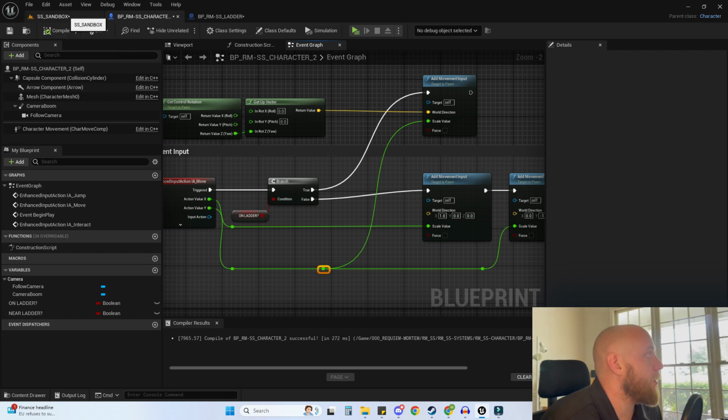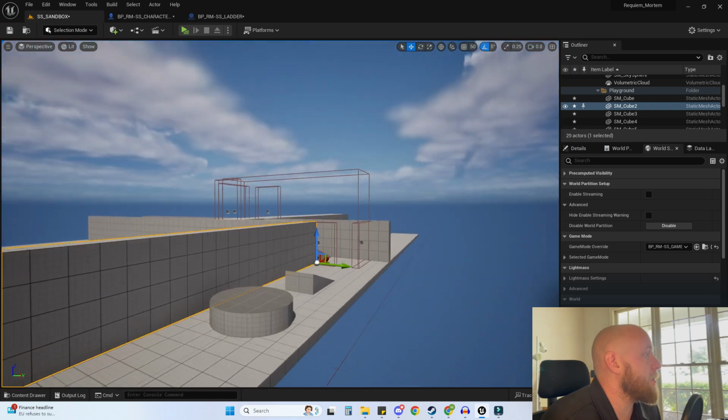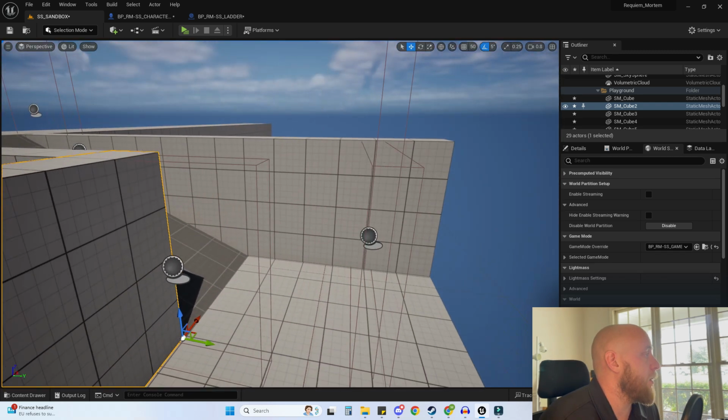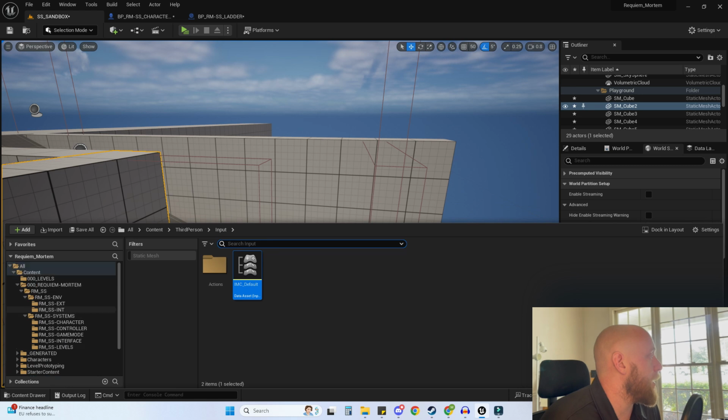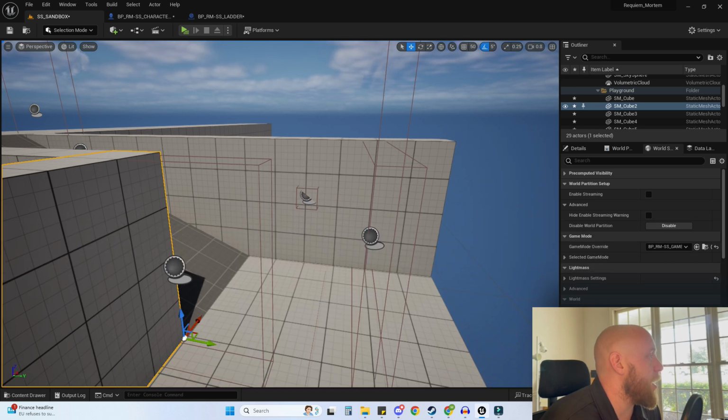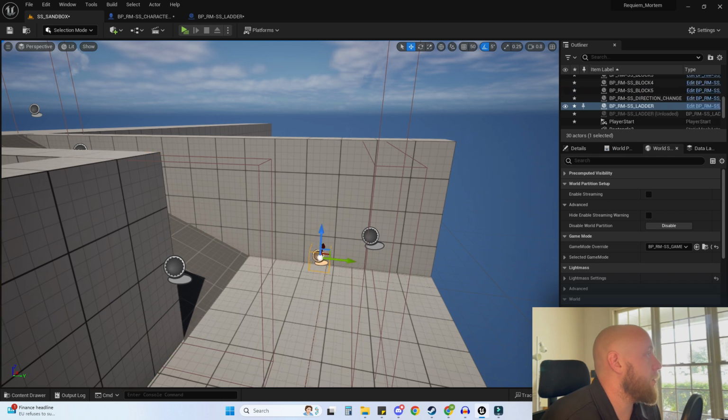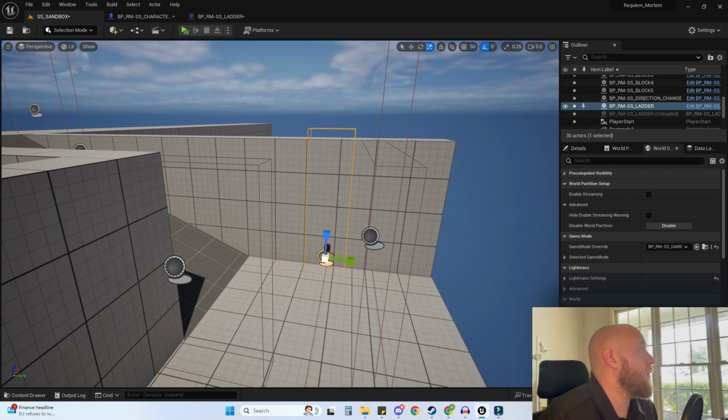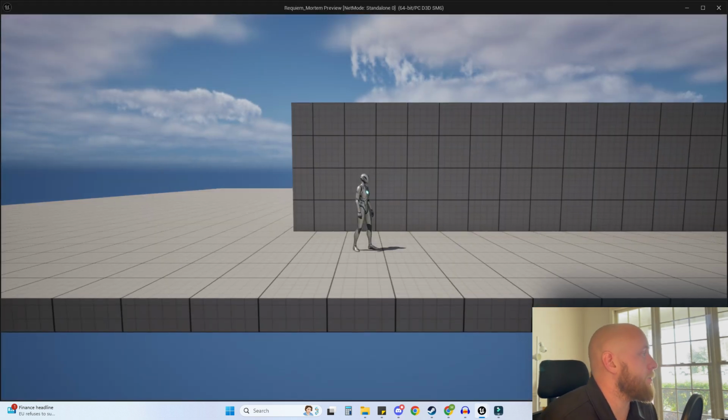That should work. So let's go ahead and test this. Done a lot of work really quickly. Let's go back to our environment and drag our ladder in. I'm going to reshape it real quick. Make it real tall. All right. Should be good to go. So we can test.